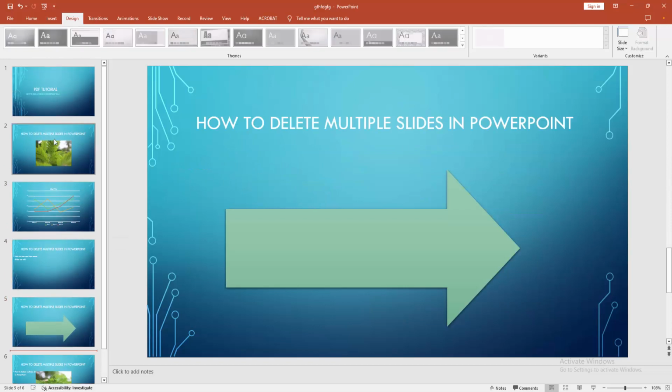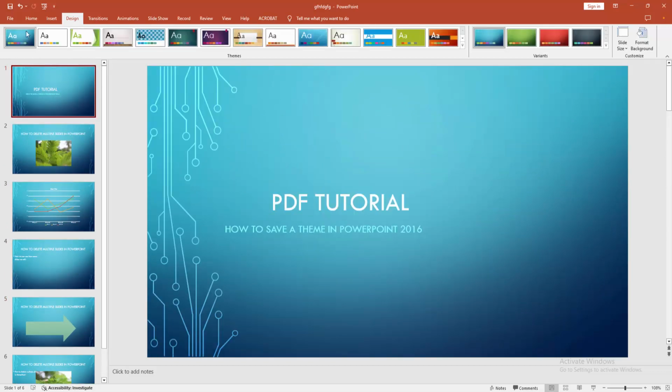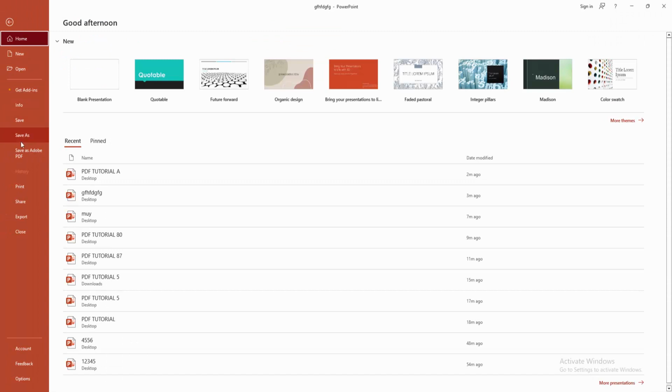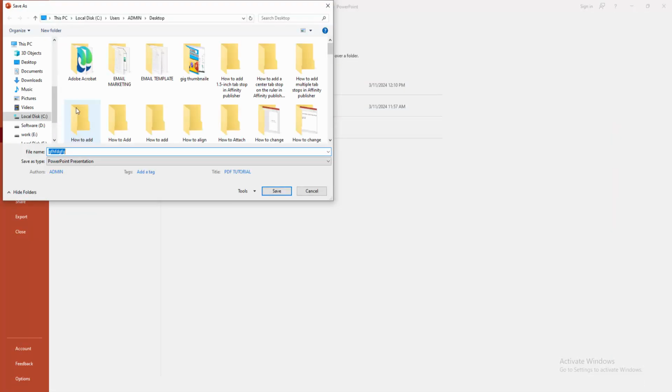Now we want to save the theme from our file. Go to the File option, then select the Save As option, then choose Browse, then go to our desktop, select our file location and write my file name. Now I am writing my file name, then select the Save as type, choose PowerPoint presentation and click Save.